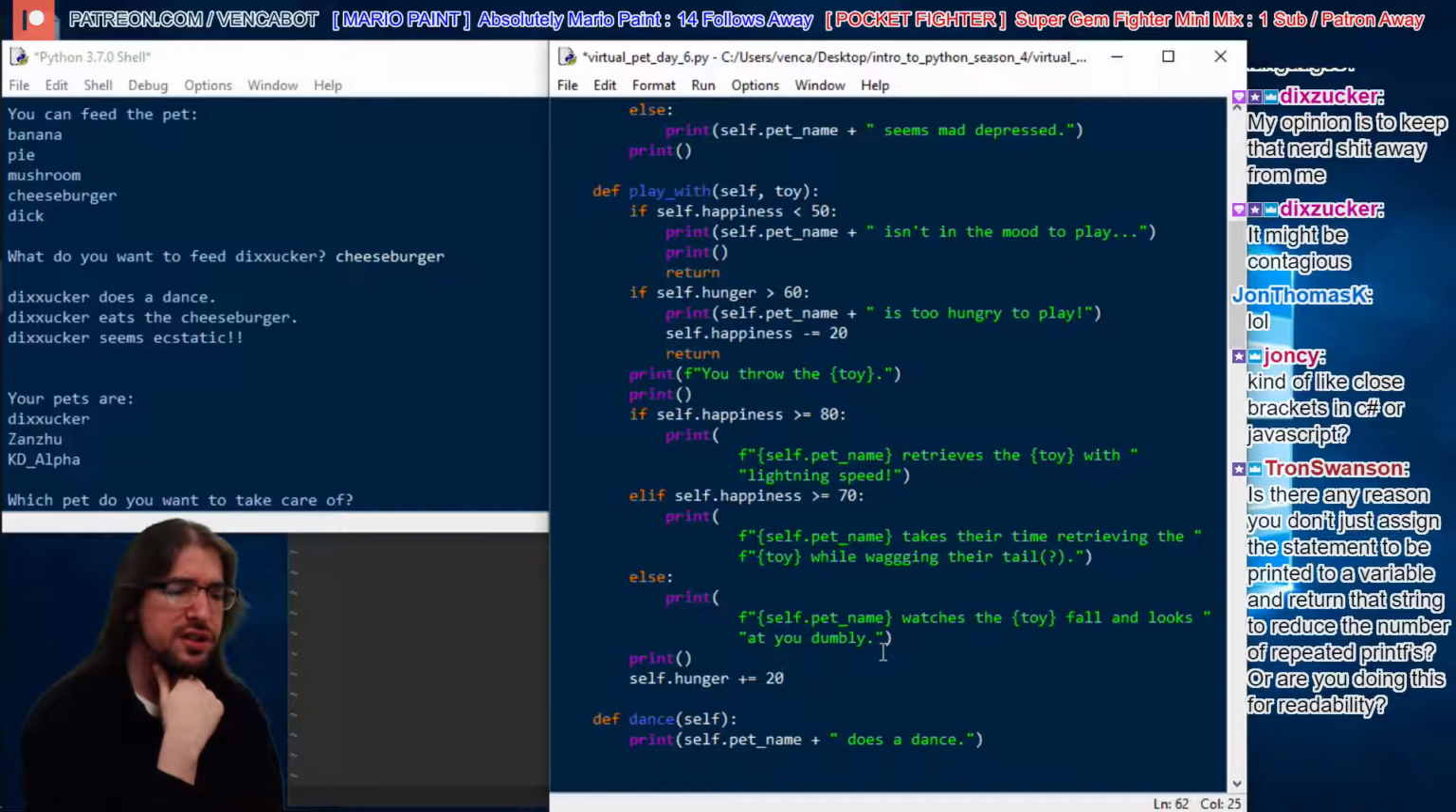Is there any reason you don't just assign the statement to be printed to a variable and return that string, to reduce the number of repeated printfs? Or are you doing this for readability? I'm going to reread that and answer that question in a second here, Tron.